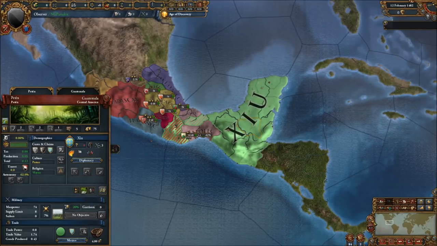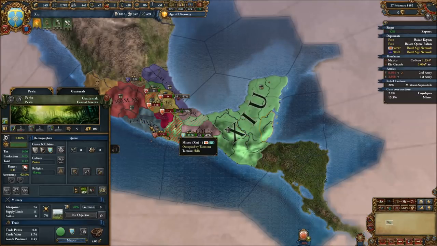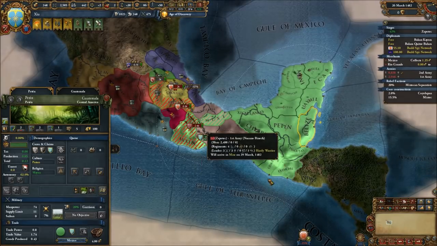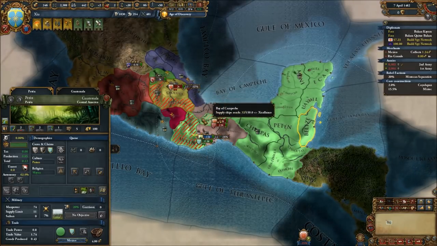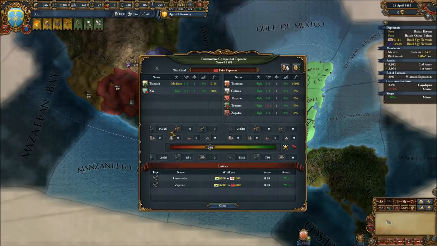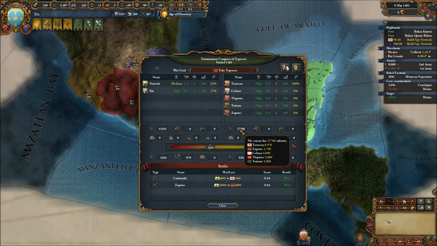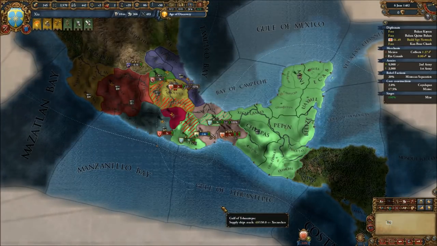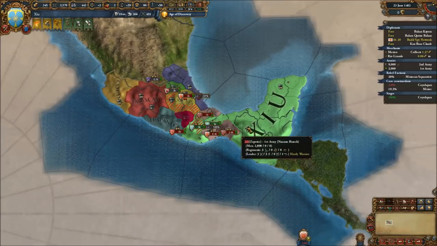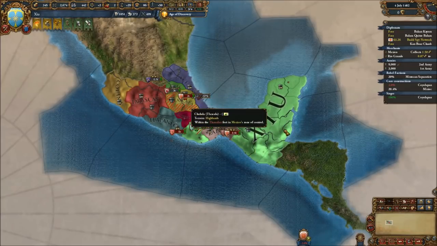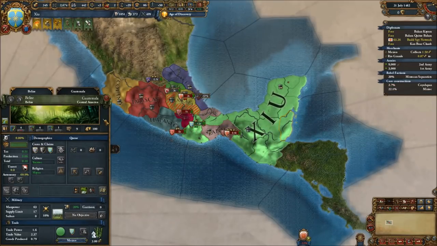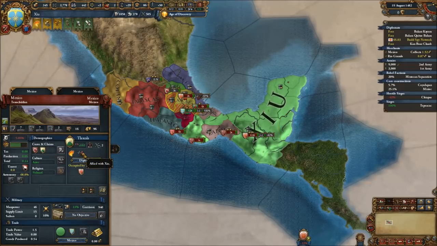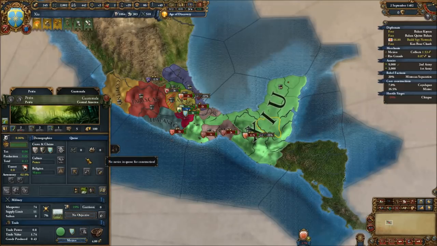Now, let's have a closer look at this. So they've got 11,000 men. They have a lot of men. And actually, the enemies, if they put all their men together, it's pretty equal. Nope, 27,000 actually for the enemies. And actually, they're attacking Tlaxcala. So this is actually a war with Tlaxcala, who is obviously this one. And Shu, I guess, is helping them. Don't know why. They don't seem to be allies. No, they are allies. Yes, sorry.